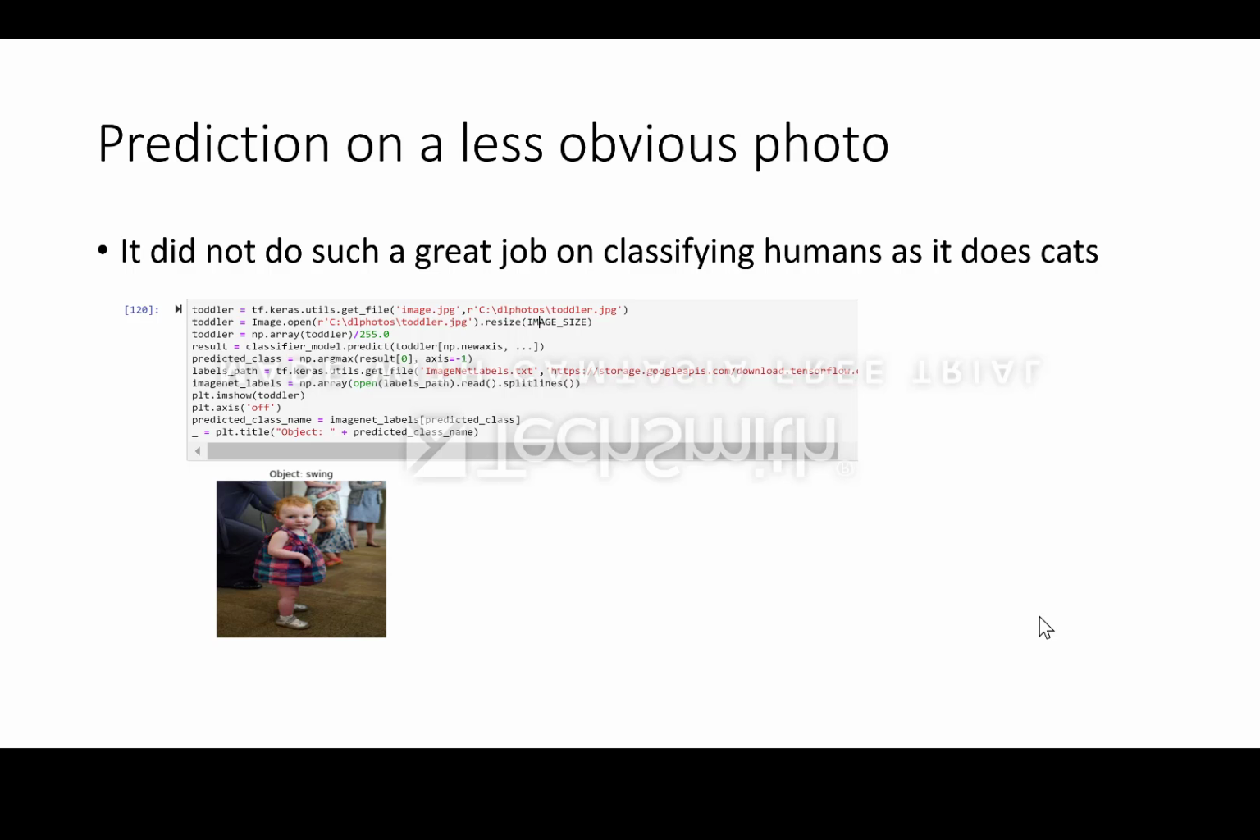Here is an image of a toddler. After that, I imported some additional libraries, loaded the photo, resized my image, and added in my prediction function. The results were off, and as you can see, I received a prediction of swing. I'm not clear on how the tool came to that conclusion.